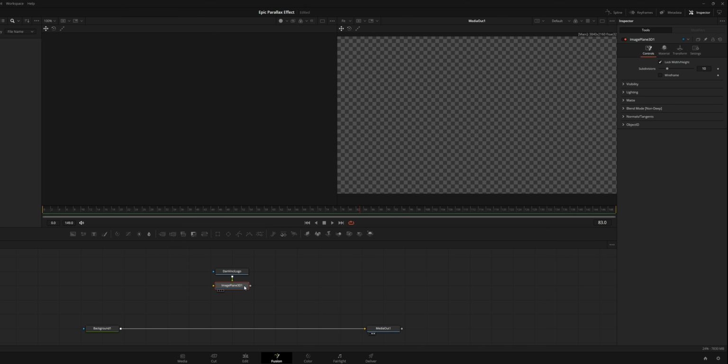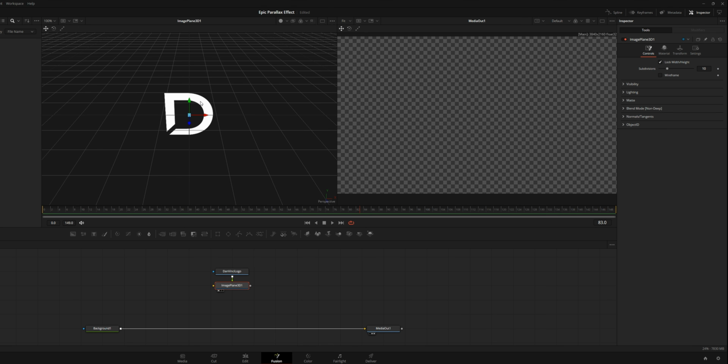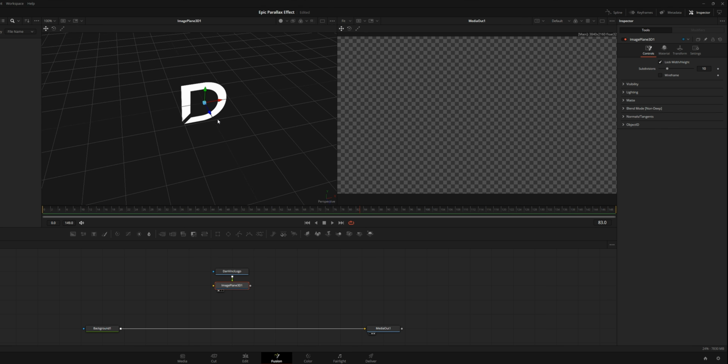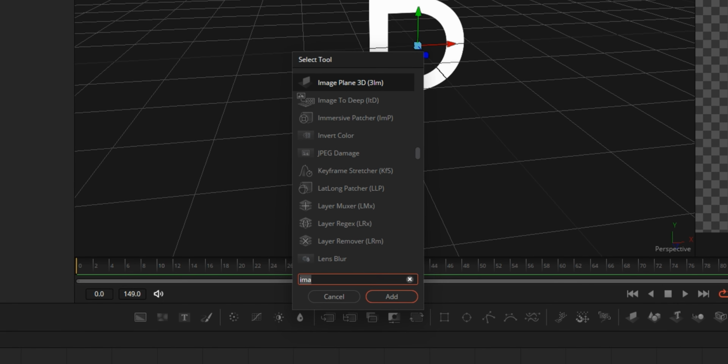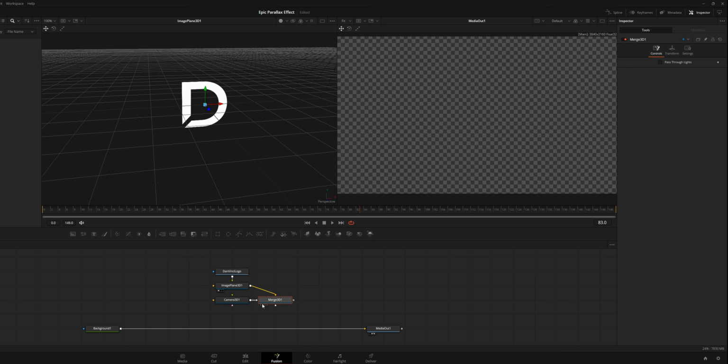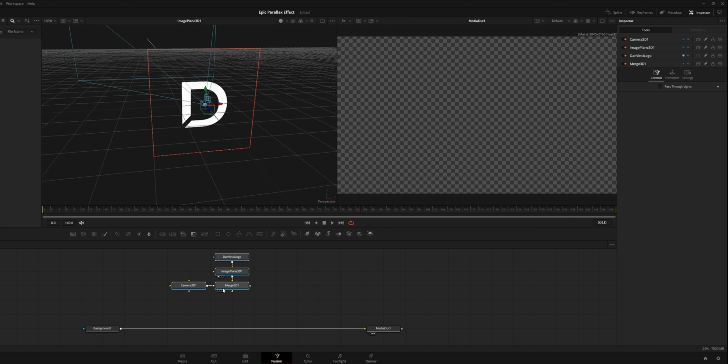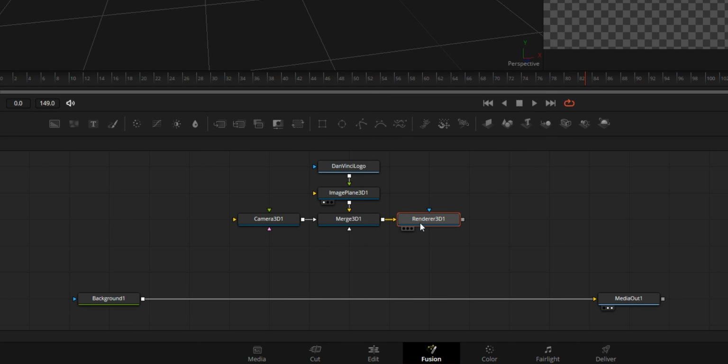So clicking on your image plane node, clicking 1 on your keyboard will open up the preview, and you can see we have the logo in a 3D space. Now I want you to control space while selecting the image plane and search camera, and what we want here is camera 3D. When you select this, it should automatically make a merge 3D node in your node tree. Then clicking on the merge node, click control space and search Render3D. We want Render3D, and then from here we can attach Render3D to the output of background 1.